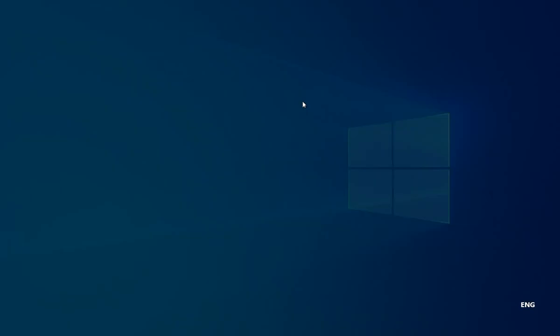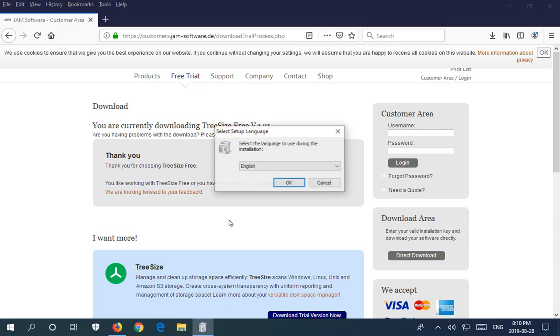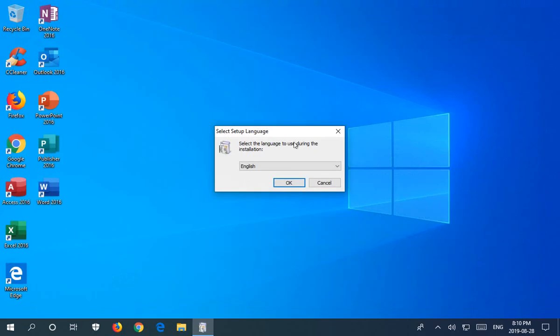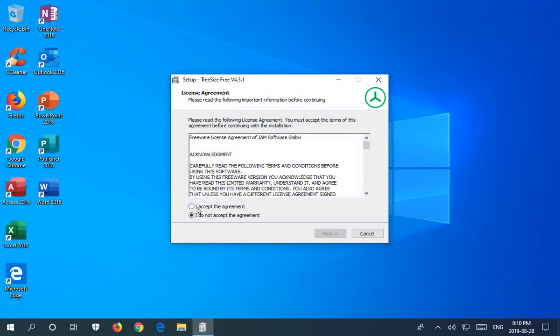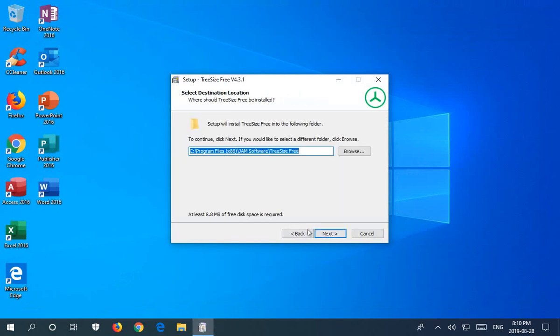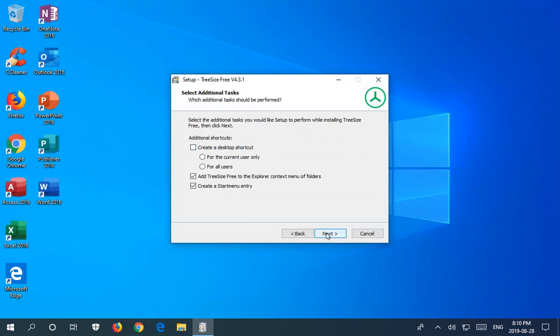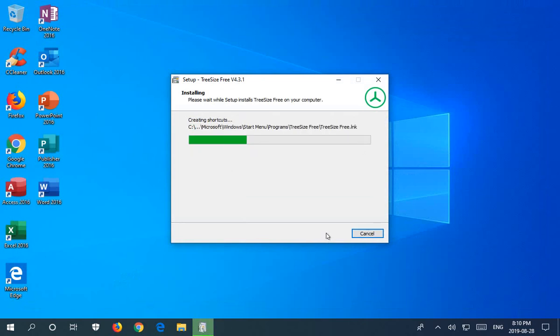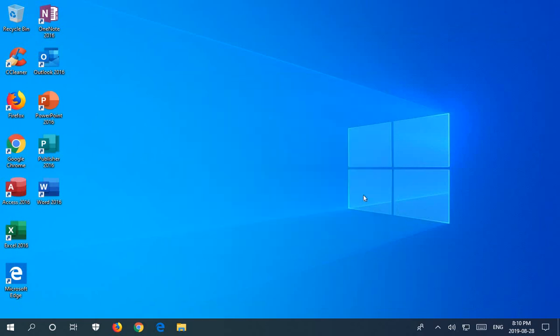Here's the setup file we want to run. Say yes to allow that. Close the browser to avoid distractions. And let's go ahead and click through on the install. We finish. Now, this is how it works.